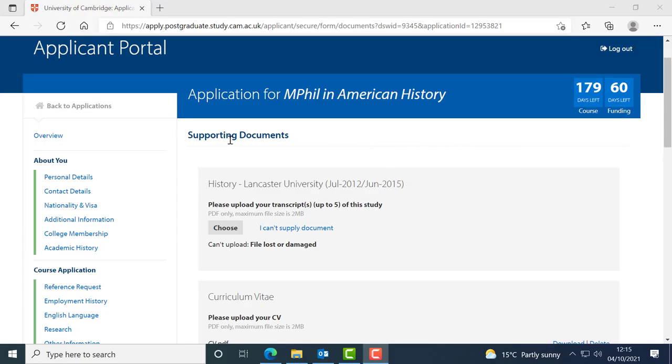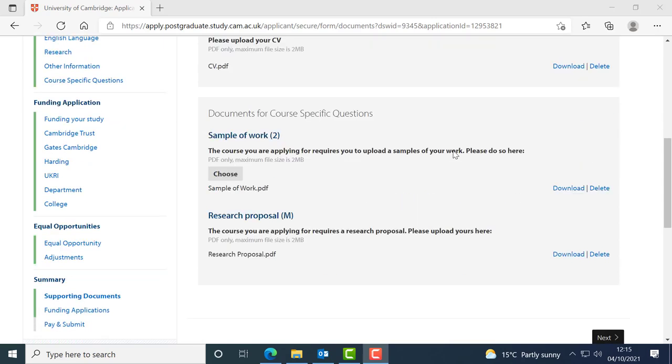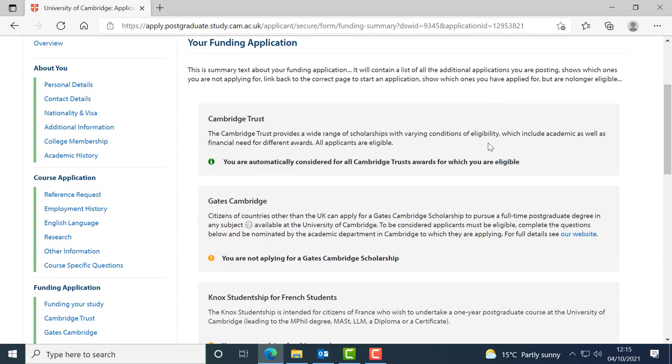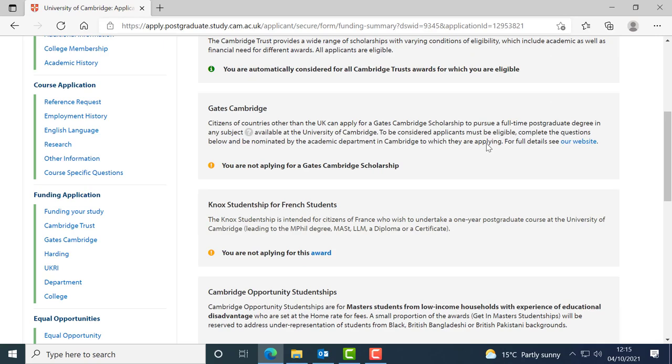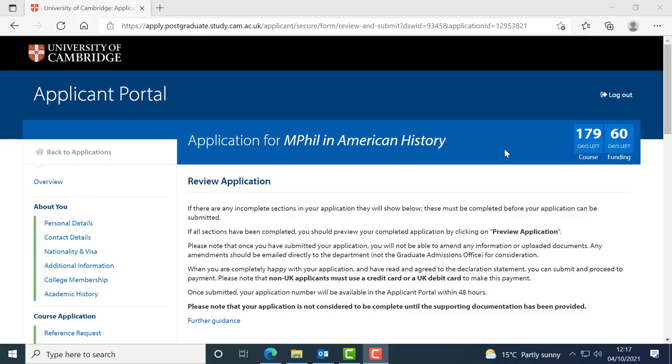After you have completed the Equal Opportunity section, you will be able to review what you have inputted to your course application and which funding opportunities you are applying for. If you are happy with the summary of your application, and if all other sections are now complete, then you may now proceed to pay and submit your postgraduate application.